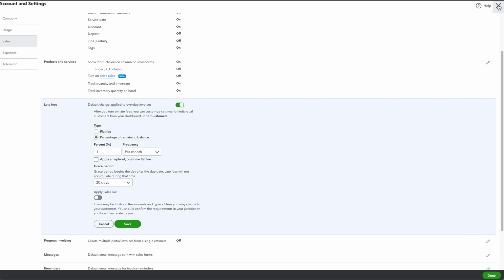Now, keeping in mind, this fee does not apply retroactively, meaning if you turn this on today and you have an invoice that became late yesterday or prior, it will not start charging late fees on those invoices. It has to be current when you turn this on.